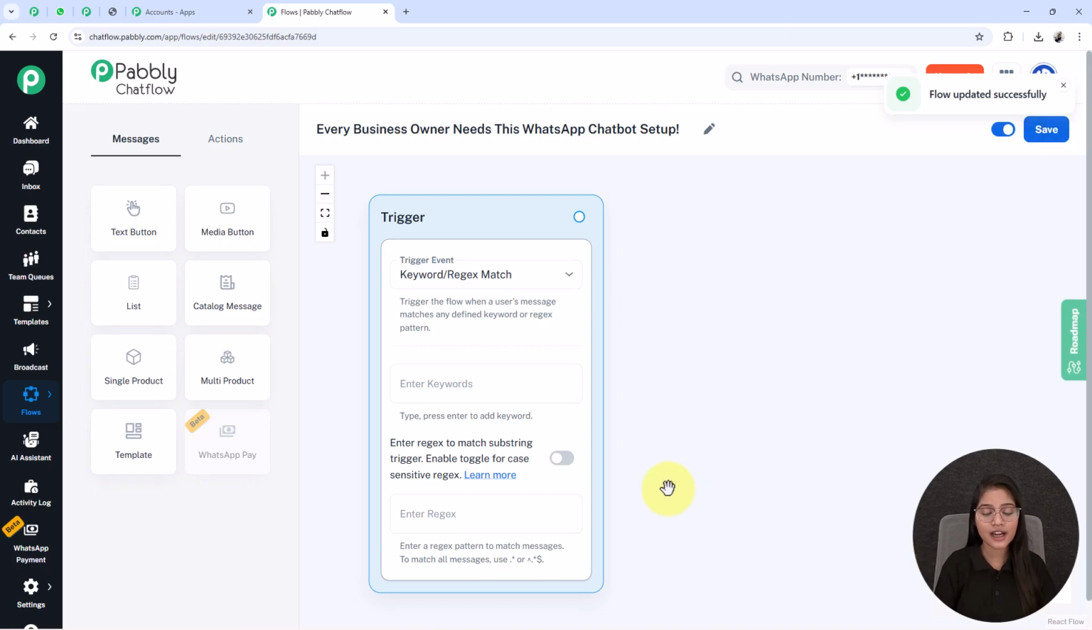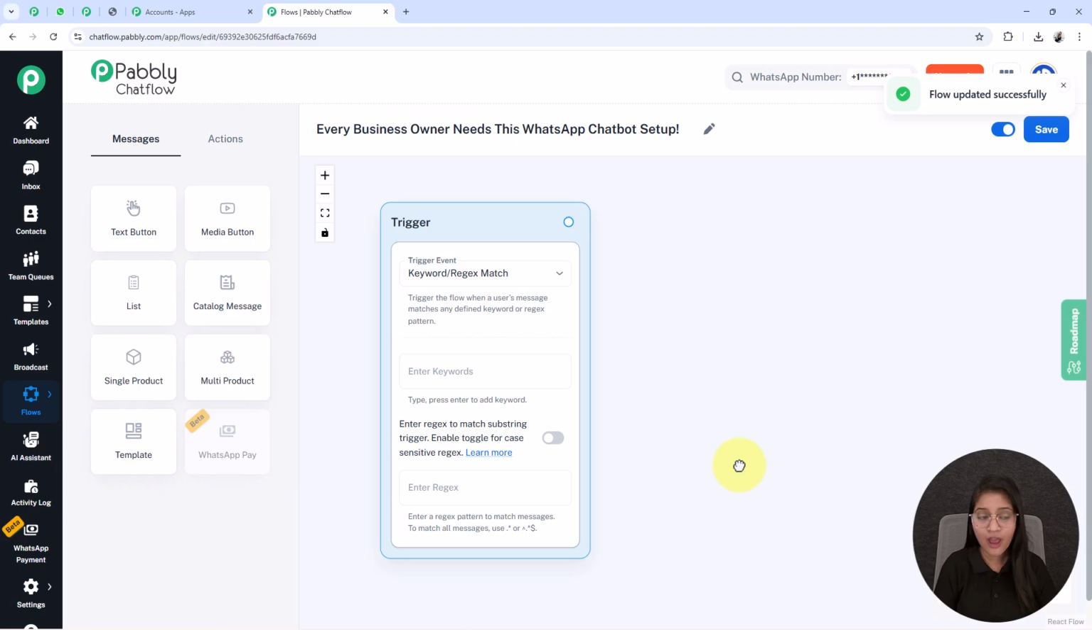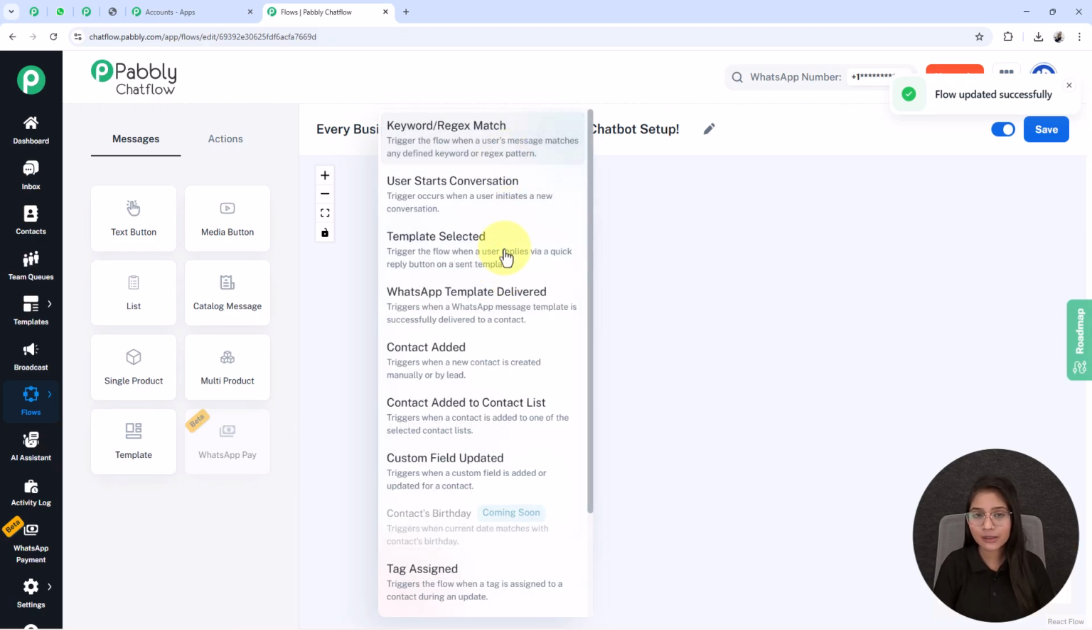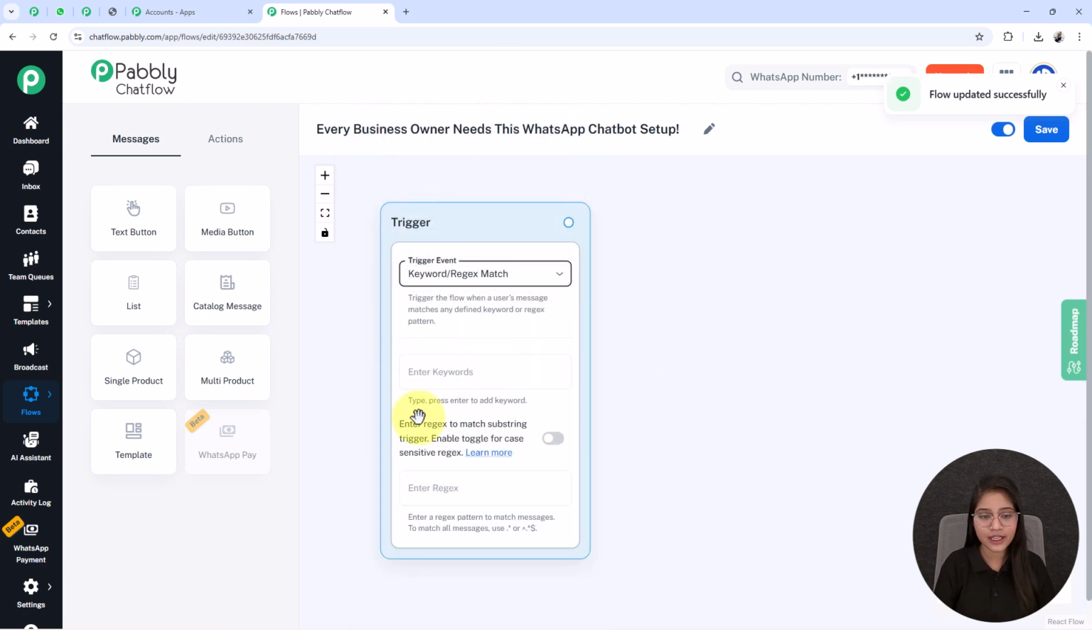Now let's get started. For starting the creation of your flow, at first you have to select your trigger event. When you click on it, it will provide you multiple types of trigger events. I am creating this flow with the help of keywords, so I am selecting this. Keywords are those manually entered words that I expect my user sends to me.